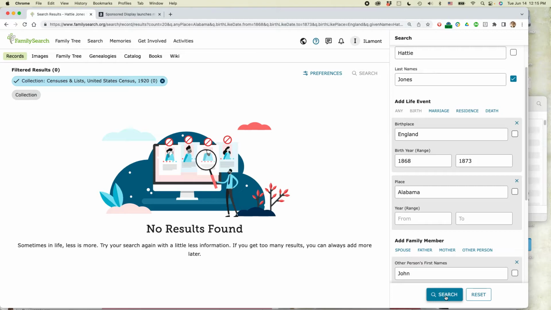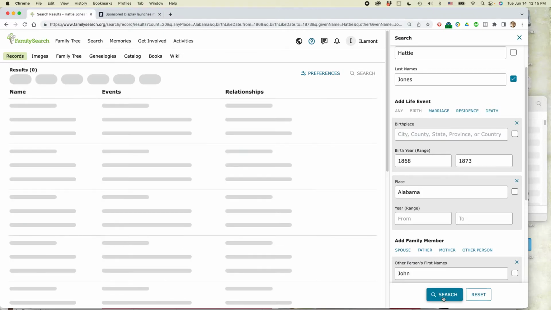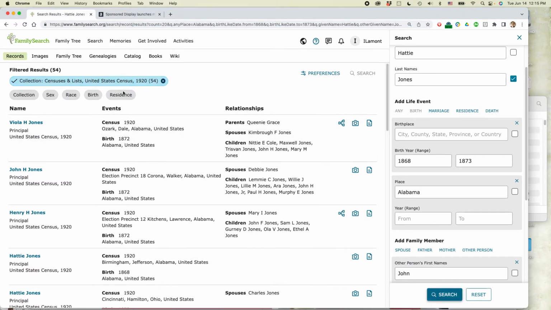No results found. So that means this is too restrictive. What I might do is start to eliminate certain data points one by one until I start to get results and then look at those. All right, that's better. So if I eliminated England as a birthplace, I have 54 results. And then I could start to look around and determine if it's the right person or the wrong person.